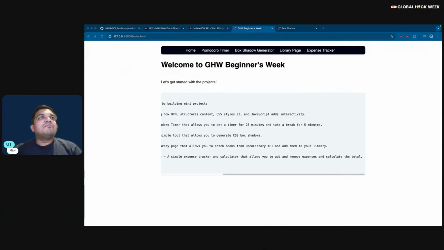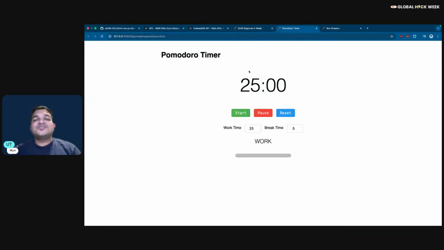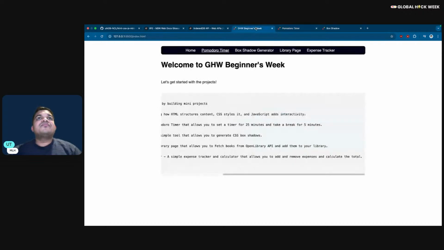We built a homepage, as you can see. We built a Pomodoro timer, which allows you to start a timer. You can decide how much time you want to work, how much time you want to rest. You can pause, you can reset, you can choose to reduce the time, you can choose to increase the break time, start that, let it work.